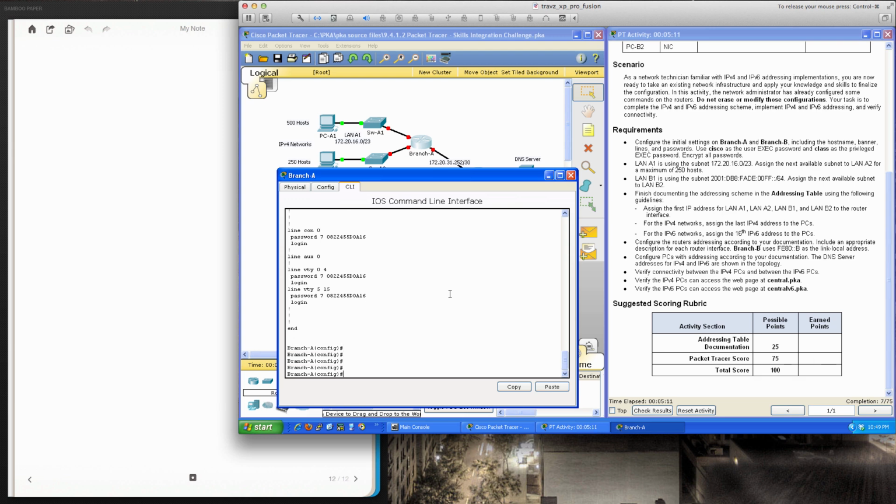So the next step says LAN A1 is using the subnet 172.20.16.0/23, and it asks us to assign the next available subnet to LAN A2 for a maximum of 250 hosts. And so we know that a Class C or a /24 will provide us with enough IP addresses to accommodate 250 hosts.